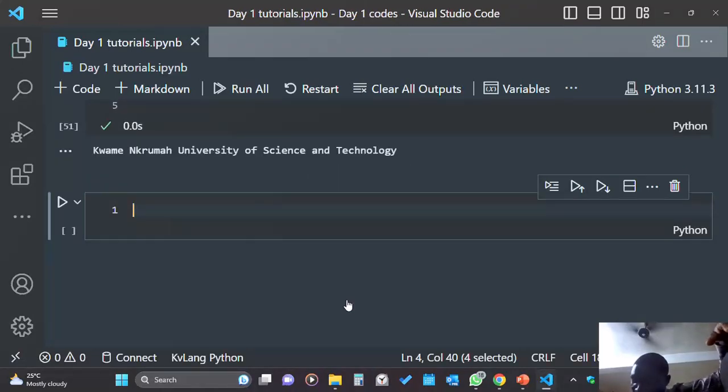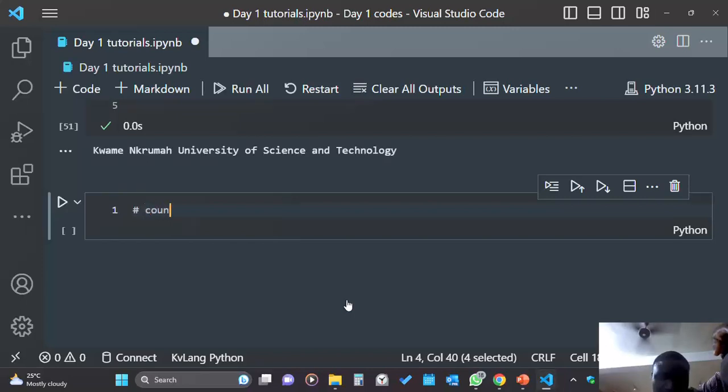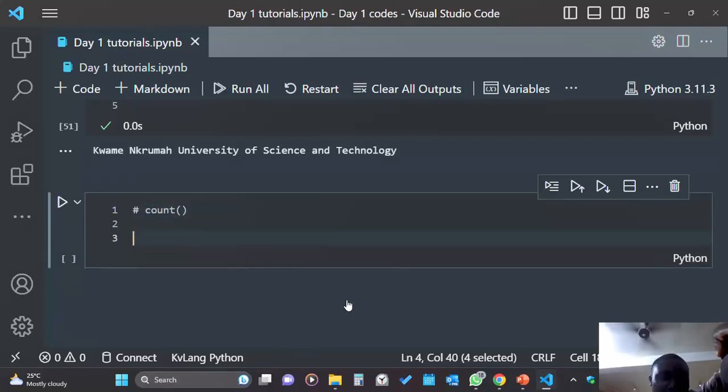Then the last method I would introduce you to is the count method. So we have the count method. The count method simply counts the number of times something occurs in a string.